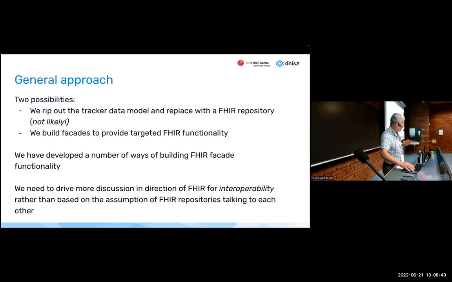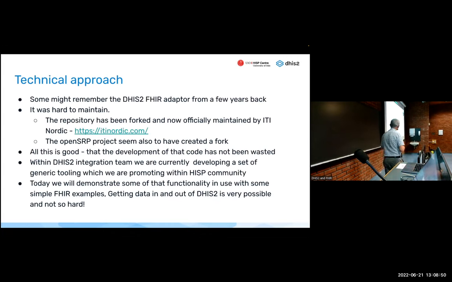This is my opinion, by the way. This is the disclaimer. You can argue with me. So, a technical approach. And I know some of you who have been around for a bit longer might remember, probably two or three annual conferences back, there was this DHIS2 FHIR adapter.